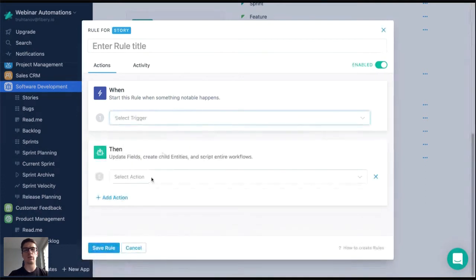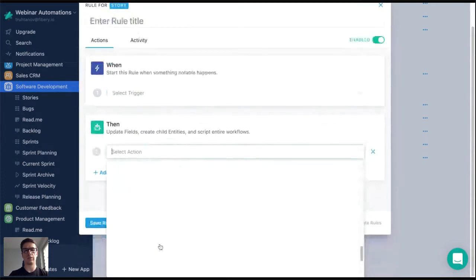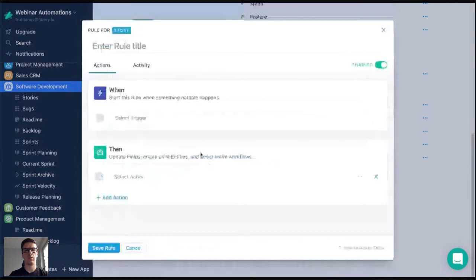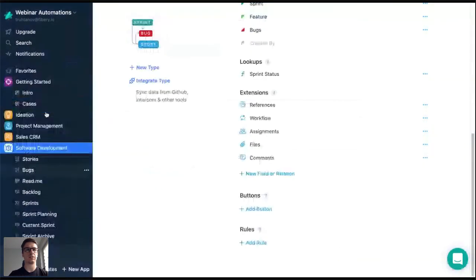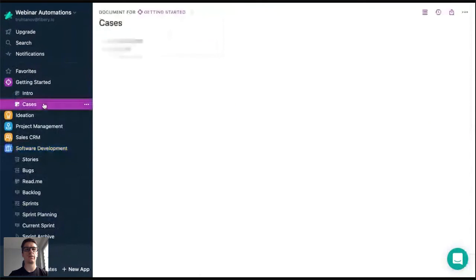And here we have a set of actions. There are quite a few of them. All right, let's just explore the interface by some example.